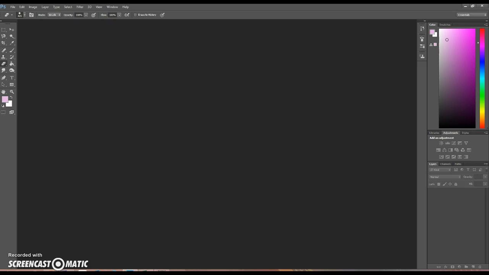So basically, we're going to start with a color photo. We're going to learn how to change a color photo to a black and white photo. And then we're going to learn how to make a couple of different layers and erase a few parts to add a little color to our black and white to really make people look at them.